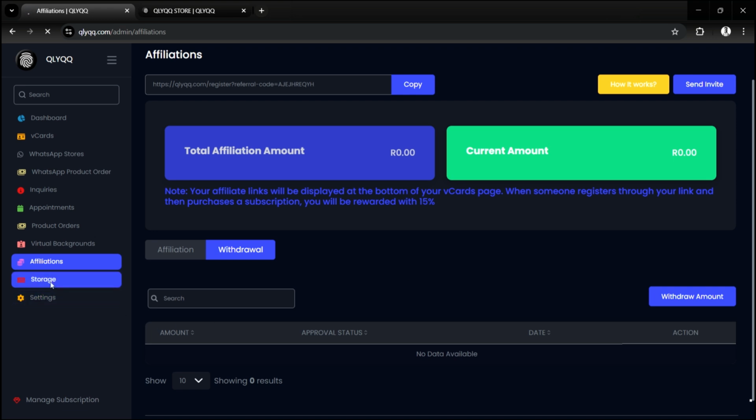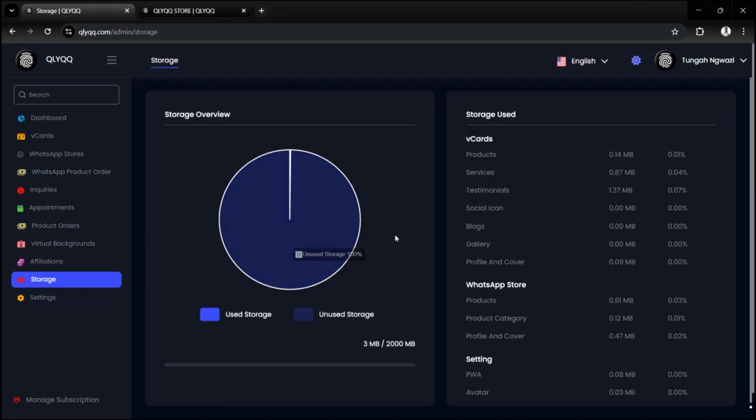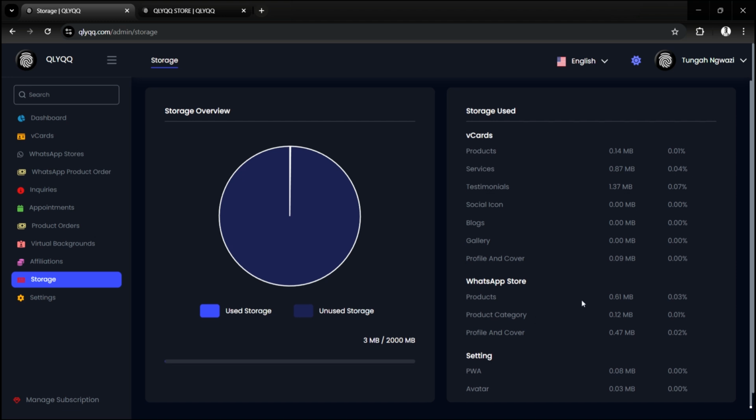Under the storage section, this is where you get to manage your storage. It gives you a breakdown of your total storage and the amount that you've currently used. It also gives you a breakdown of which section and the total megabytes that each section is currently using on your storage.